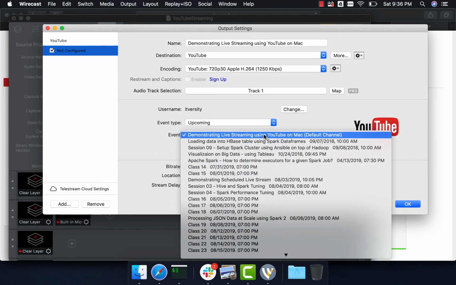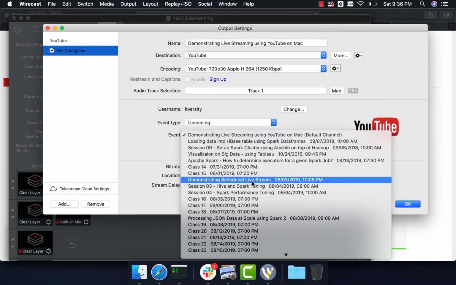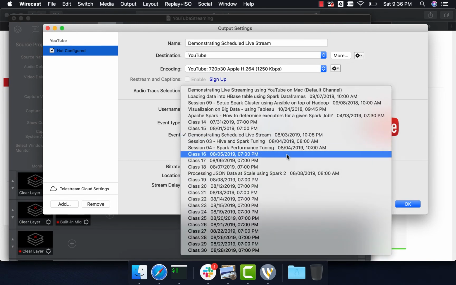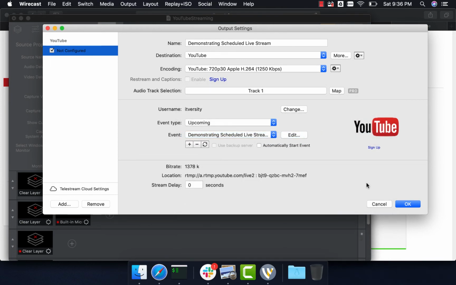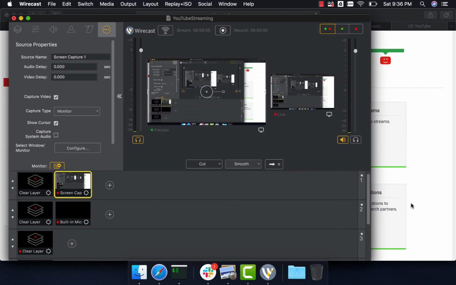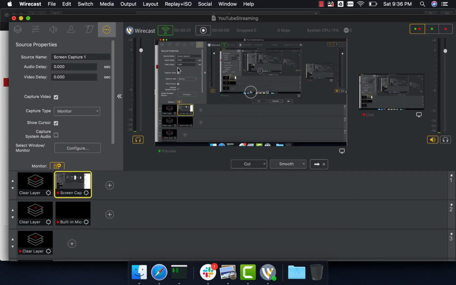Again, this is actually using picked because of the first time. However, I want to use this one, which is nothing but demonstrated scheduled live stream. And you can see the time. It is scheduled for 10:05, and we are picking that here, and then we can click on OK. Now you can click on this to actually stream to YouTube.